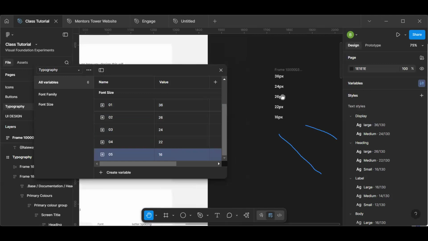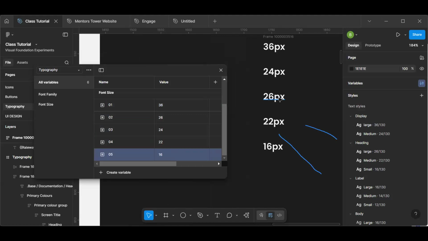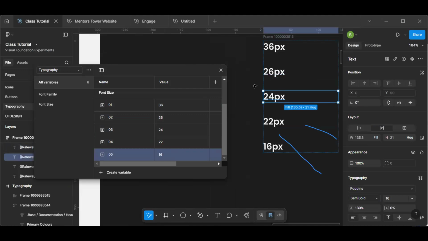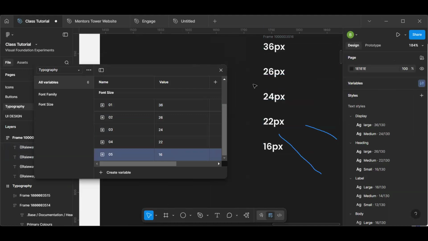So let's confirm that. So I'm going to rearrange this. Okay. Any question?